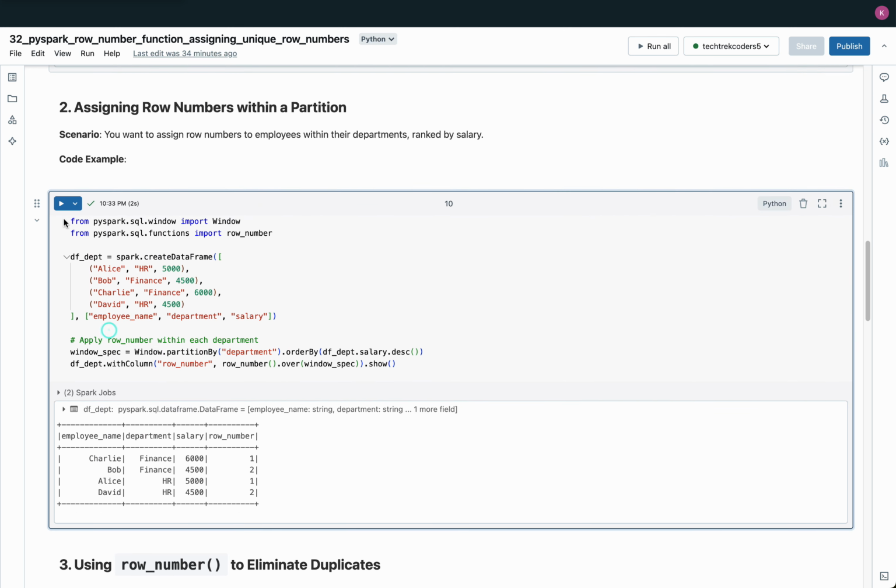2. Assigning row numbers within a partition. In this example, we are using the row_number function in PySpark to assign unique row numbers to employees within each department based on their salary. The data frame df_dep contains three columns: employee_name, department, and salary, presenting the employees, their departments, and their respective salaries.